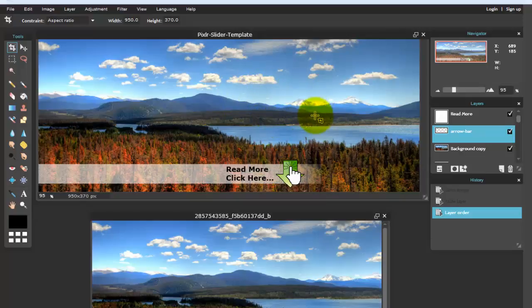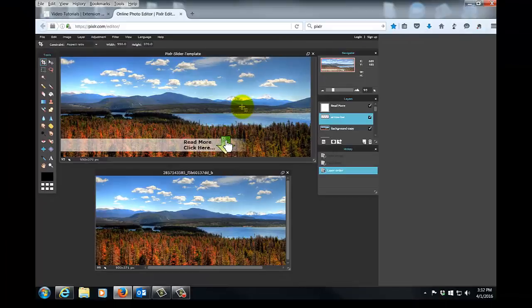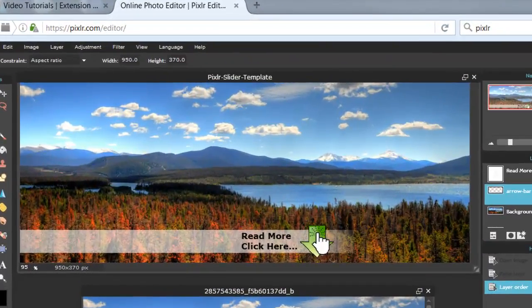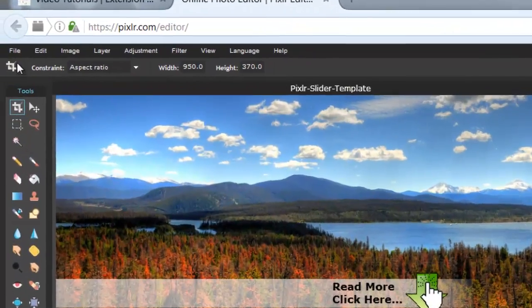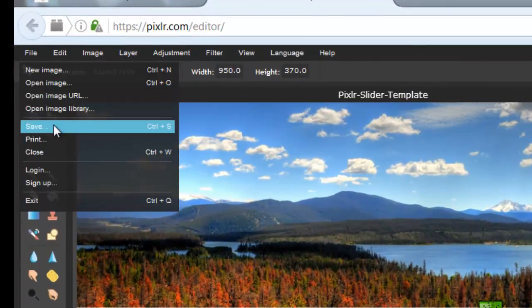Our last step is to save the image for the web. You want to make sure you have the correct one selected before you save it. We want to select Pixlr slider template, though we will rename this when we save it. We're going to go to File, going to go to Save.